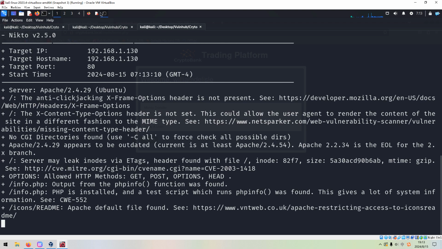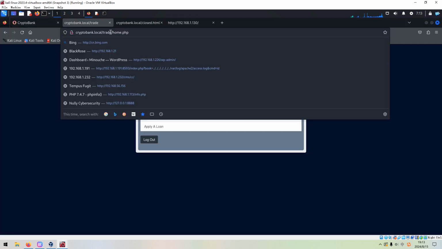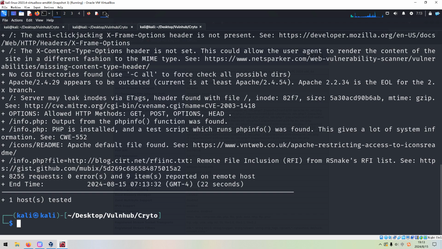And info, the PHP info file we can put at the end, shows the version information and environment information about the PHP engine running in the background on the target, but nothing else we can get.